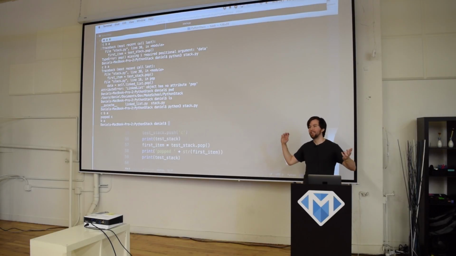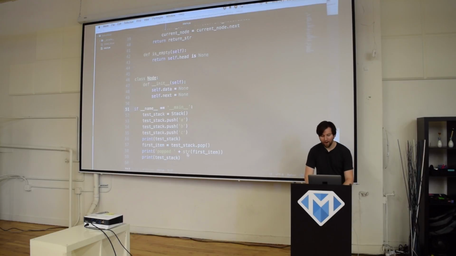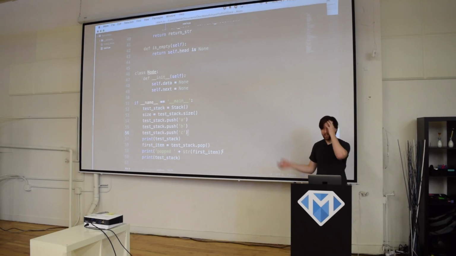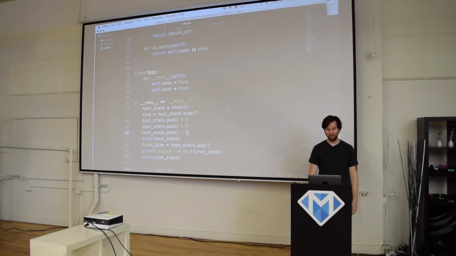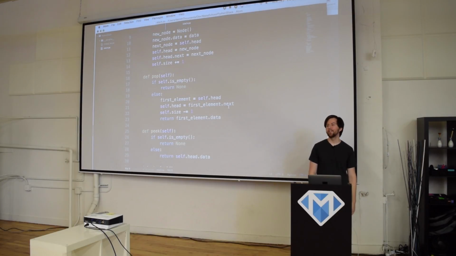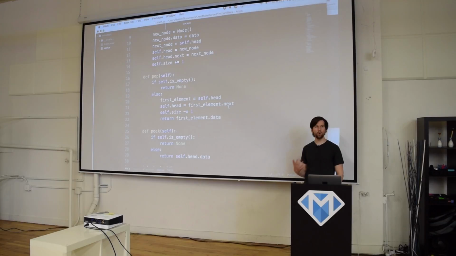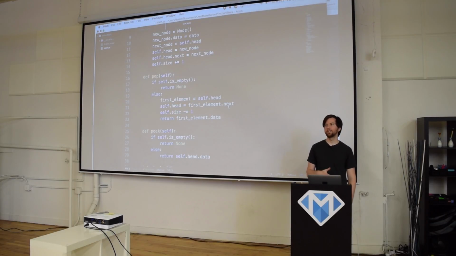So cool. We made a stack. We did not test it properly. Probably we should, after we first create it, figure out size is equal to test stack dot size, and we should probably make sure all that stuff works, et cetera, et cetera. But hey, we made a stack on the first try. That's pretty cool. So any questions about stacks or queues?